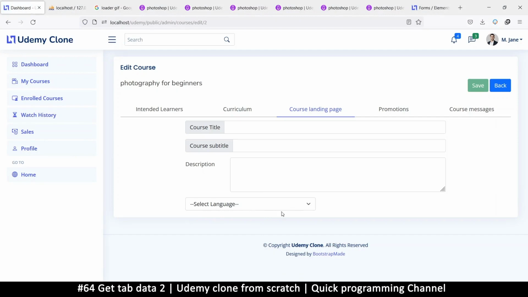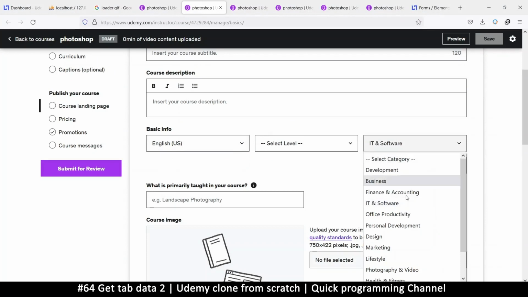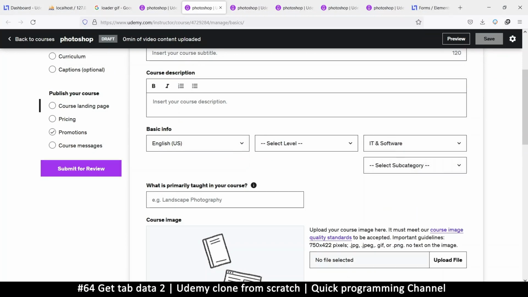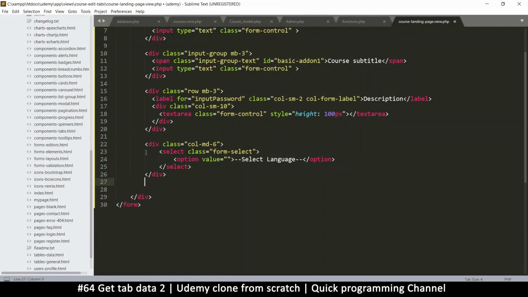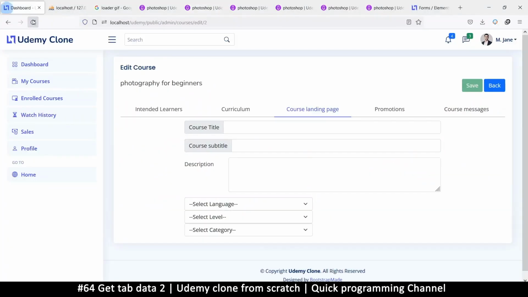So select language, and the other one is, what's the other one? Level, select level, and then this one is category. So I just need to duplicate this twice. Okay, so the other one is level, and this one is category. Okay, good. So back here, and let's refresh.